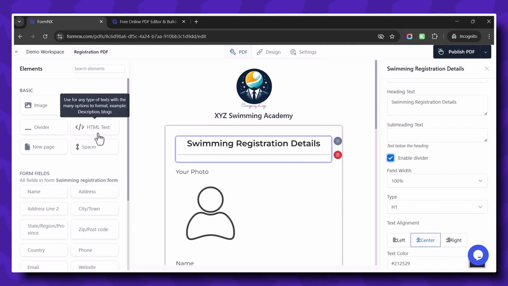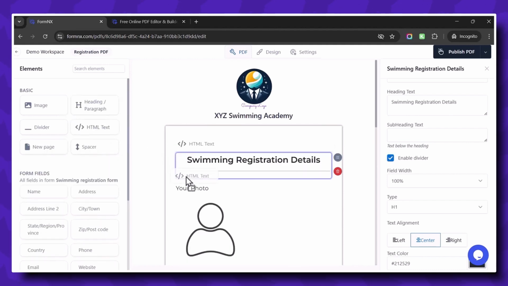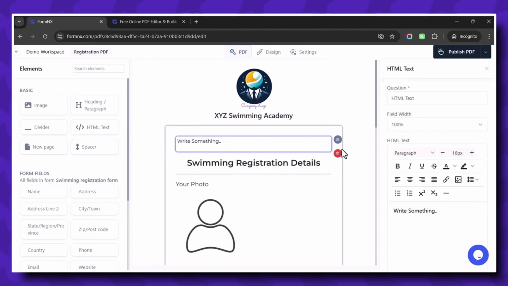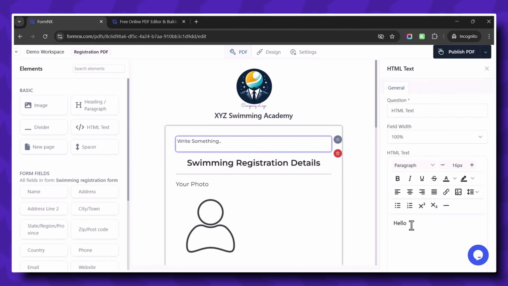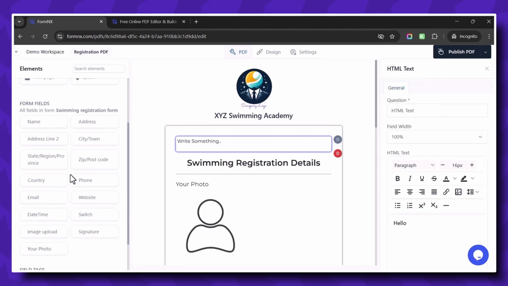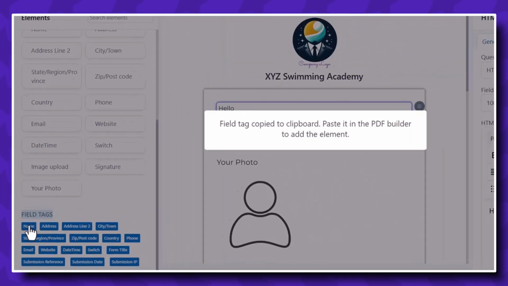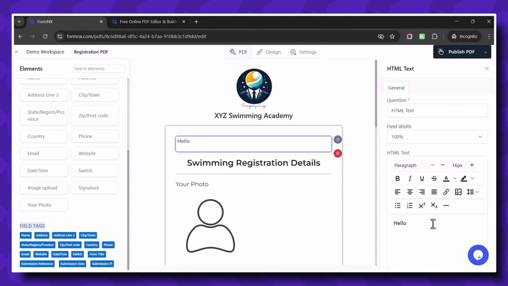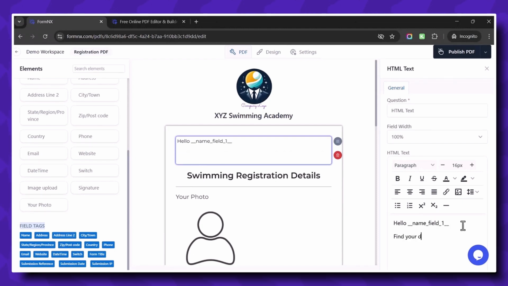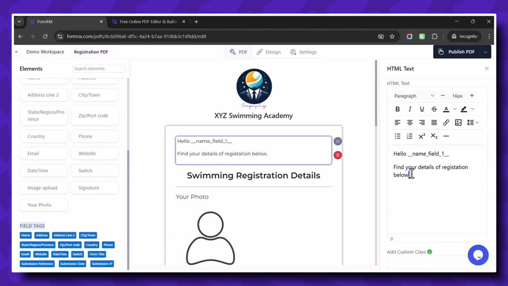If you want to add some more extra information here, I want to add some HTML text here. I will simply drag and drop this HTML field. Hello. Let us say I want to display the name of this applicant here. So what I can do is simply copy this field tag. You will see all the field tags here. Simply click on this field tag and paste it here. Hello, name of the applicant. Find your details of registration below. So here we have provided the registration details.